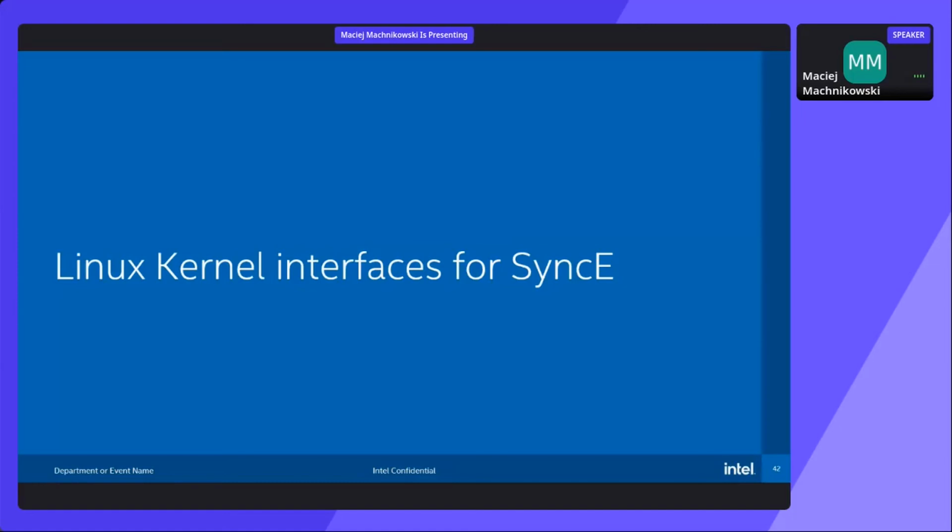Okay. So if there are no other questions, we can move on to what's currently in Linux and what the proposed solutions are. Sounds good.